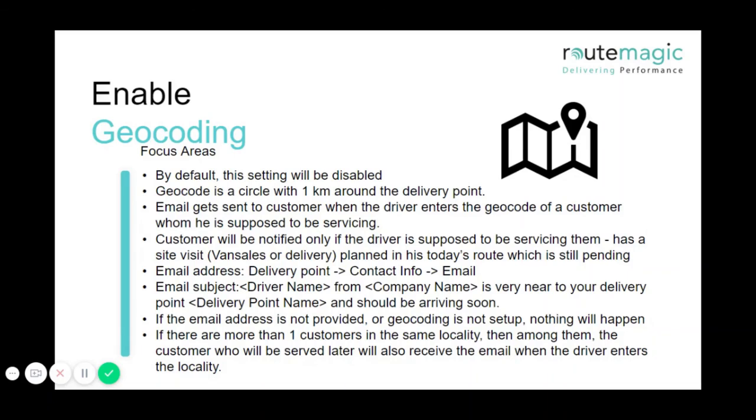So this is very useful for keeping your customers up to date and keeping them aware of ETAs and having them prepared, which is especially important with the current climate, with all these guidelines and precautionary measures we need to take. So a customer will know exactly when a driver is close to him and when he's going to arrive, so they can prepare accordingly.